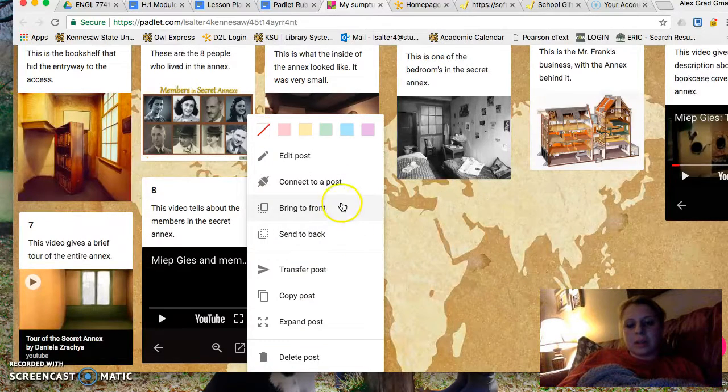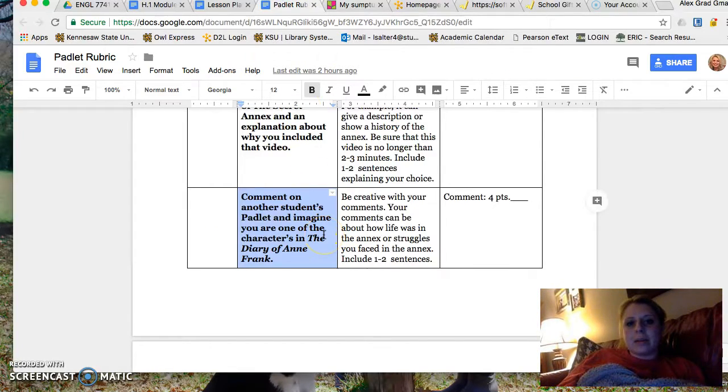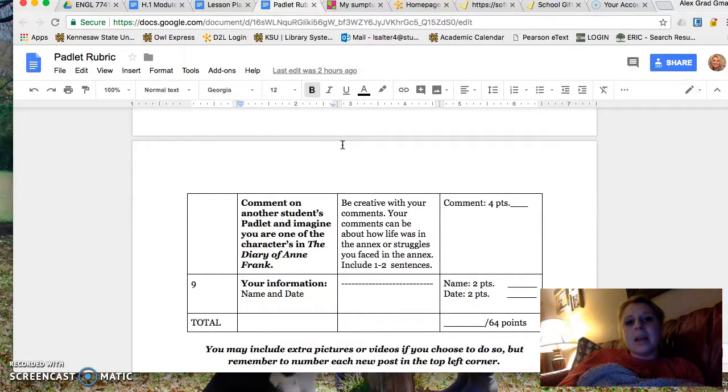All you have to do is click on the little drop down box and then you will be able to comment. So the important thing about this is that students need to get in the mindset or the frame of mind of another character, and they're going to imagine that there's somebody that lived in the annex, and then they're going to comment, and these comments can be anything about the annex, about how life was in the annex or struggles that they faced. An example would be how they had to burn their trash at night in order to get rid of it, or how they had to be really quiet during the day, just something along those lines, to let me know that the students were really paying attention to the details in the text.